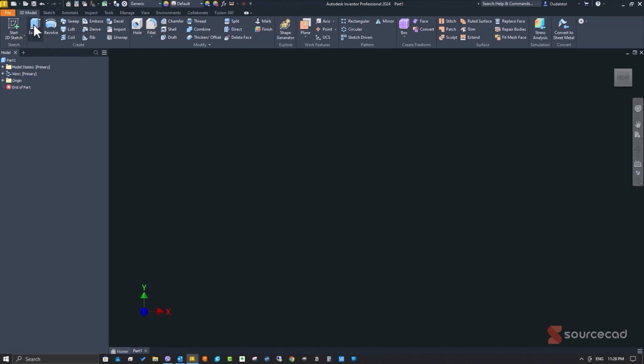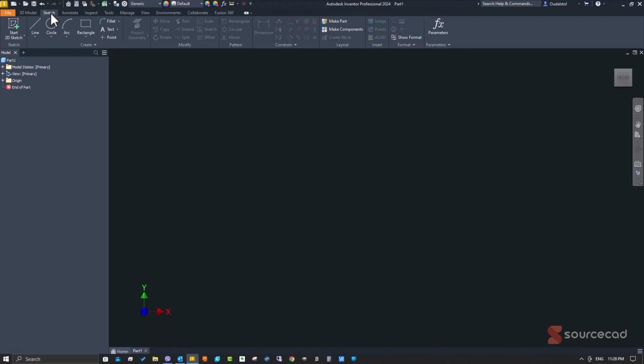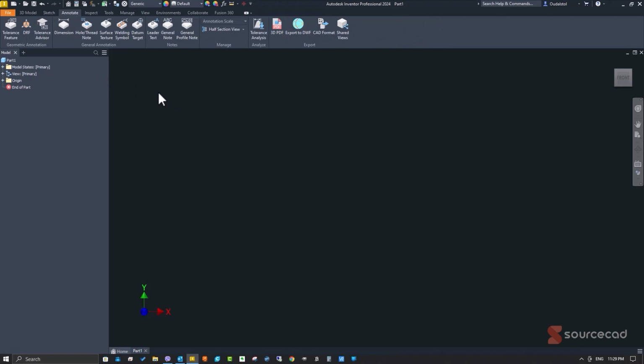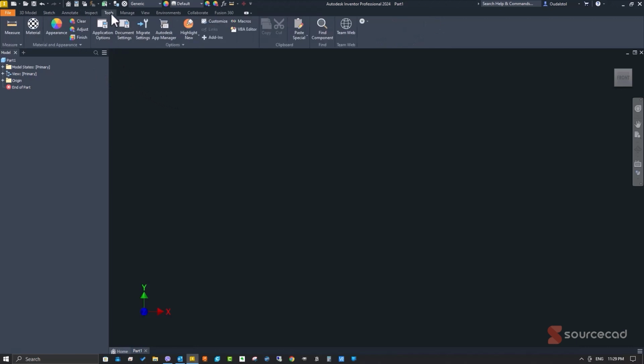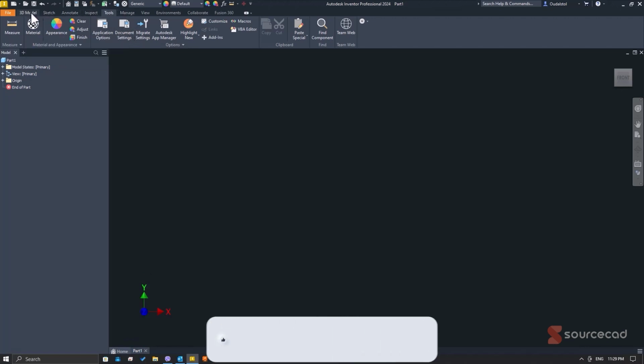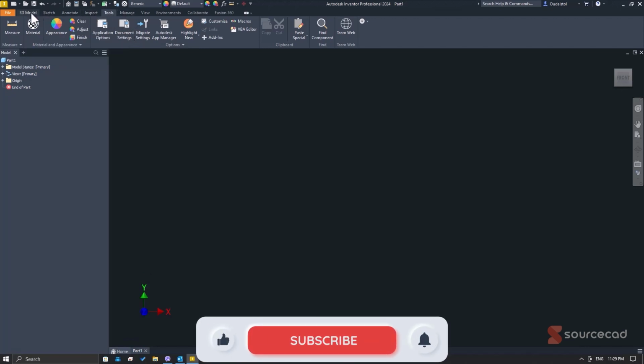Here you got your features, your extrude, your revolve, your hole. We've got some work features, we got some patterns, surface, and so on. You got different tabs for sketch. This isn't really relevant until we do a sketch, and you'll see it switches automatically. Annotation, you can do annotation in the drawing if you want to. Tools is one you might want to pay attention to. You got some document settings and so on. We're not going to dive into these real deep right now.